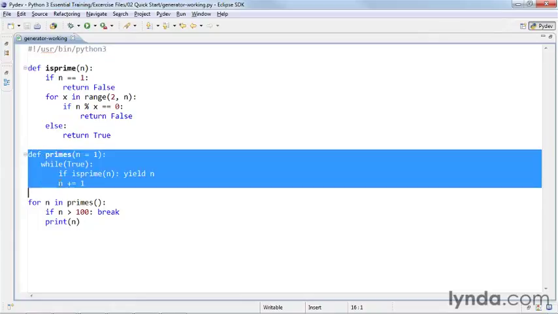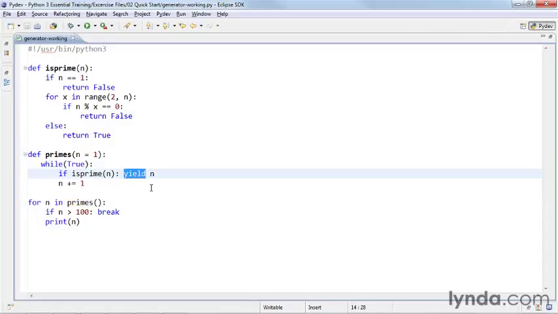This one here looks at first glance like a normal function, and in fact it is, except it has this yield statement. Yield is like return. It returns a value. You see here we have return false, return true. Those return those Boolean values. This one here returns a number, and it returns this number only if isPrime returns true. So it returns the next prime number, but it uses yield instead of return.